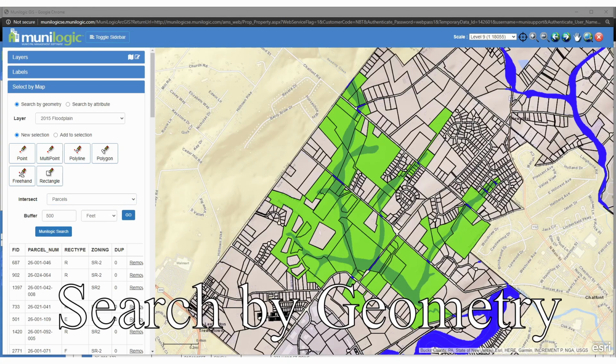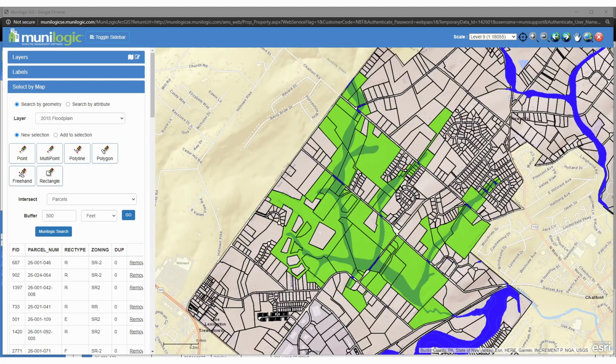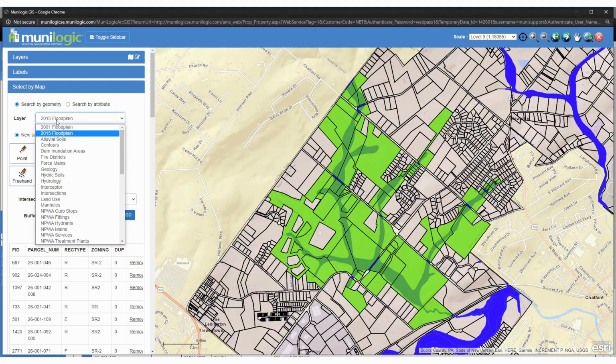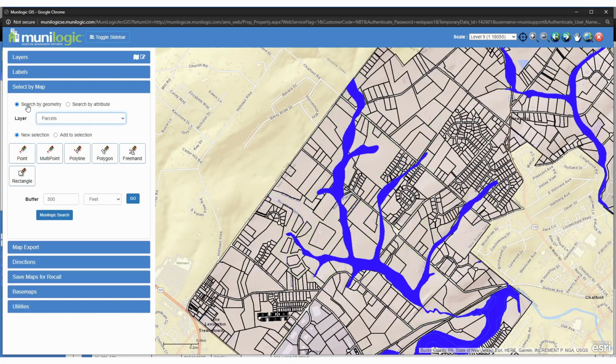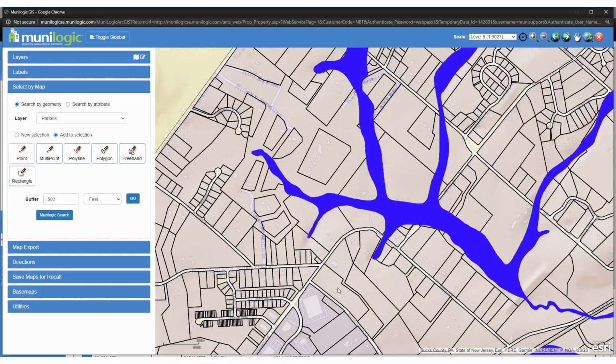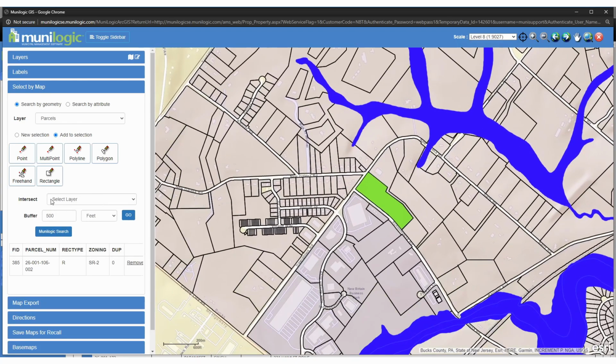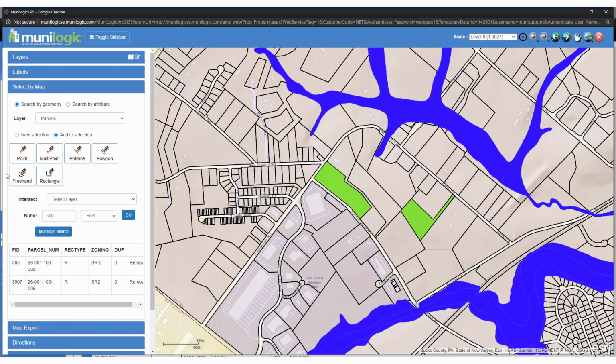You might have noticed that I selected a chunk of floodplain. There are multiple ways to select from map, and I will show you them now. Setting our layer to parcels, let's begin. We'll start with search by attribute. From here, there's this new selection or add to selection tabs. We'll select add to selection from now. The first tool to be used to select is the point tool. Simple enough, one click, one parcel.